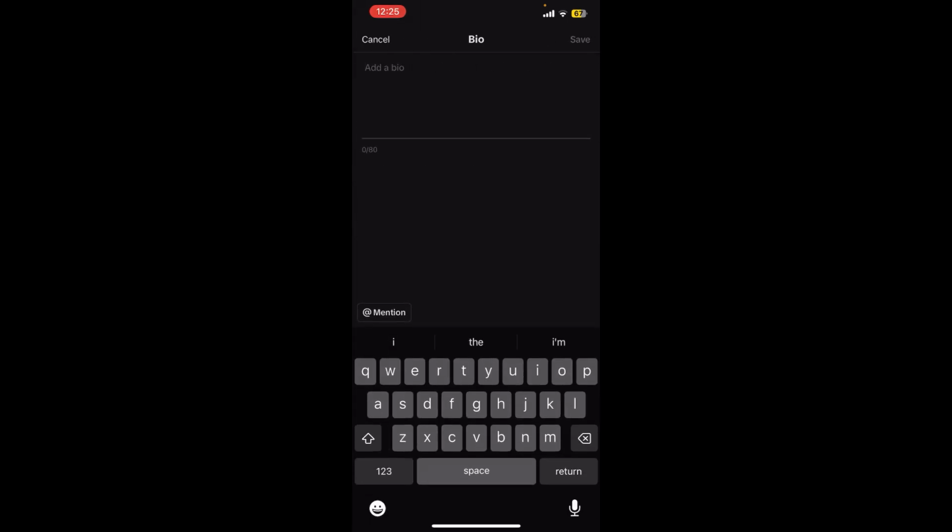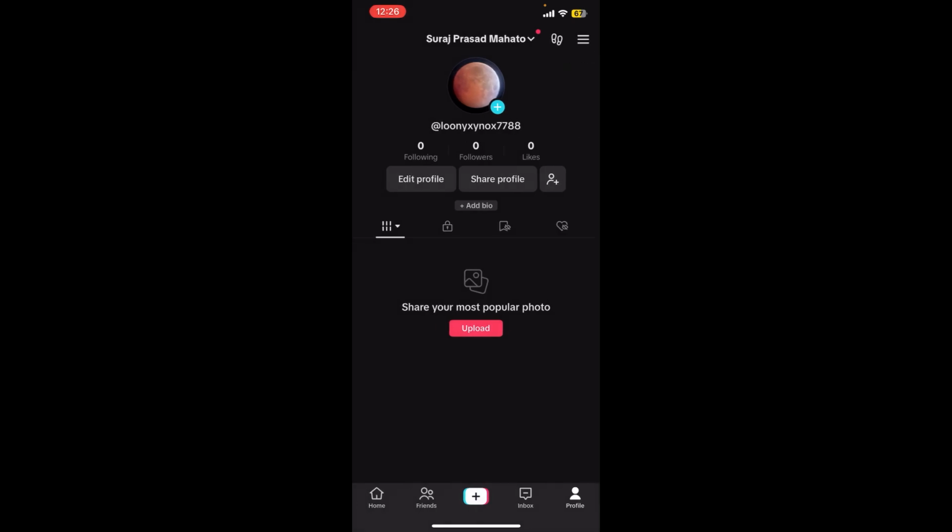Once you tap on it, you simply need to add your link over here. Let me paste it, and now simply click on save, which is at the top right corner. Just tap on it and you will be able to add a link on TikTok bio successfully.